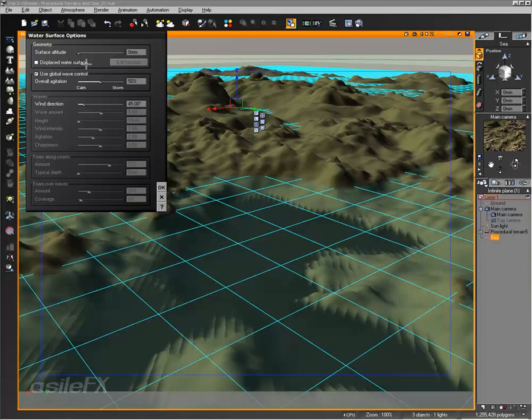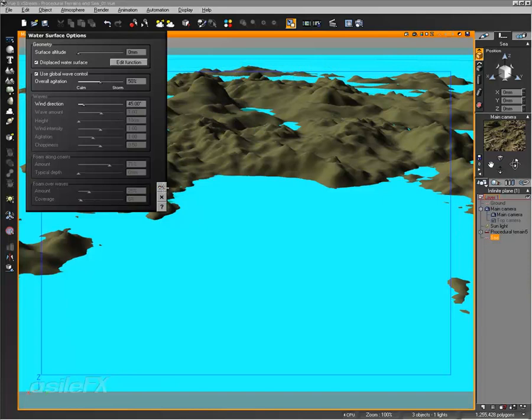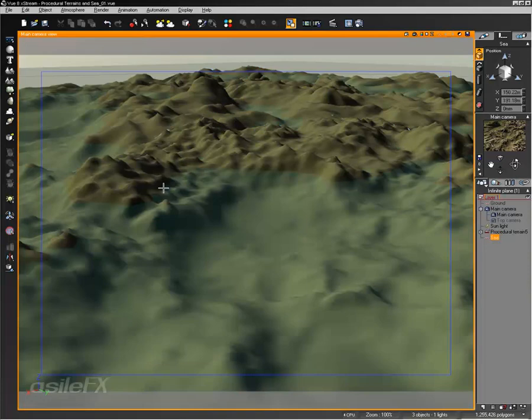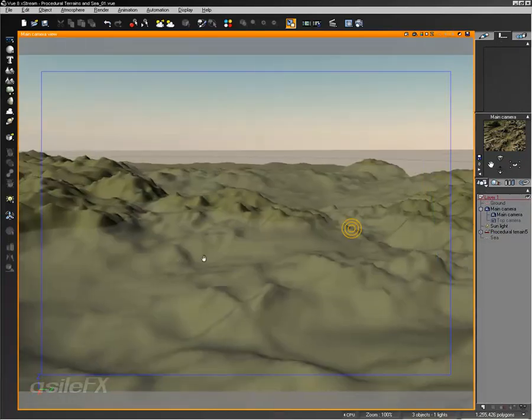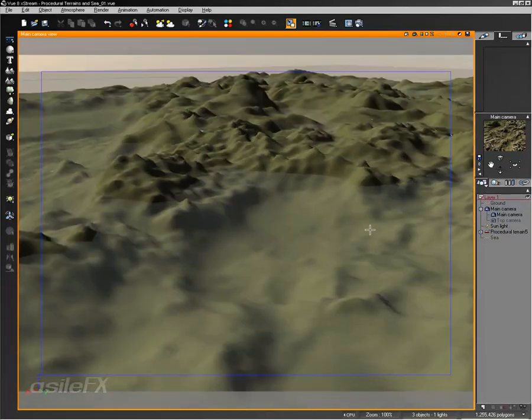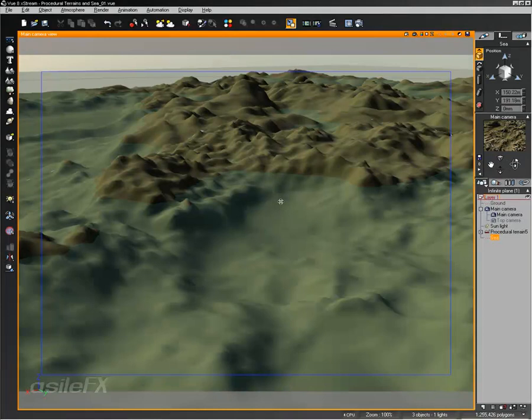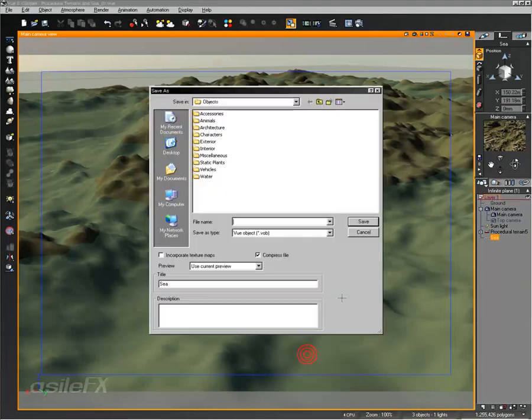And another option is the displaced water surface. What this is going to do is make the water act as a procedural terrain, displacing the actual object. Like I said, it will behave just like a procedural terrain with that wave surface on it, and displace the geometry. And it will take a little longer to render. Of course, it looks much better in its true geometry waves rather than modifying the bump channel.